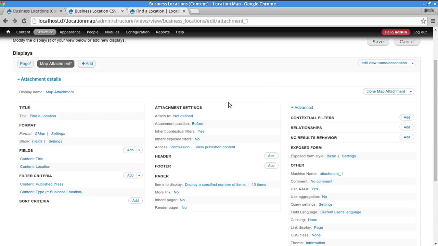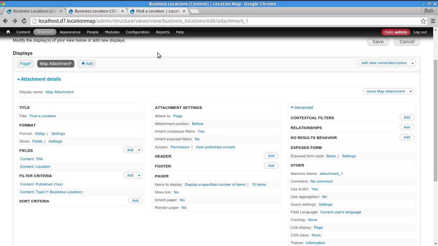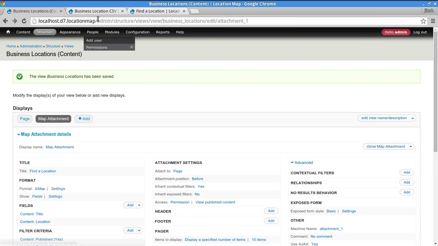Let's save it. Oh, one more thing. No, before we save it. Right now we have created an attachment that is not attached to anything. So we need to attach this to the page, meaning to say, show it when the page is shown. And the attachment position is before, which is also what we want. Great. Save this.